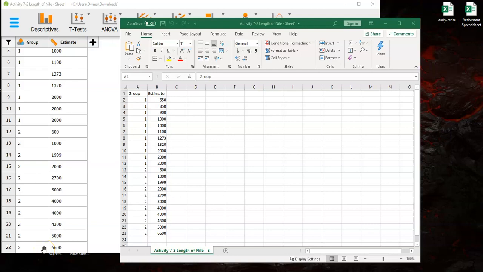Hello and welcome. This activity is going to show you how to get everything you need to do activity 7-2 out of JASP. So this is your CSV file. In the activity, it talks about how you would enter the data yourself. I'm not going to have you do that. You can get the data just like you normally do by following a link.